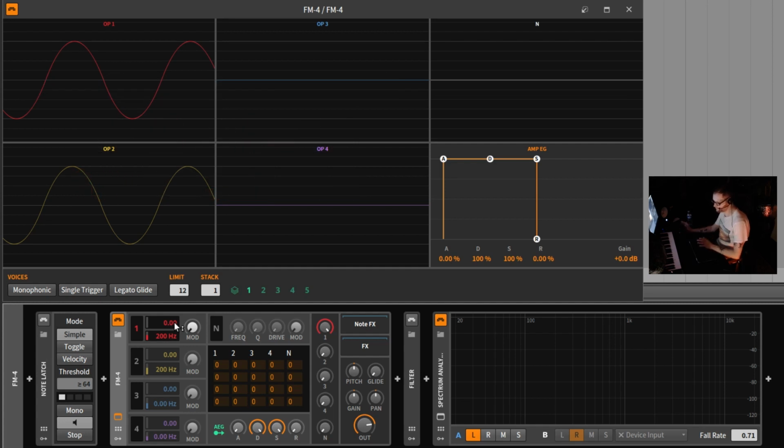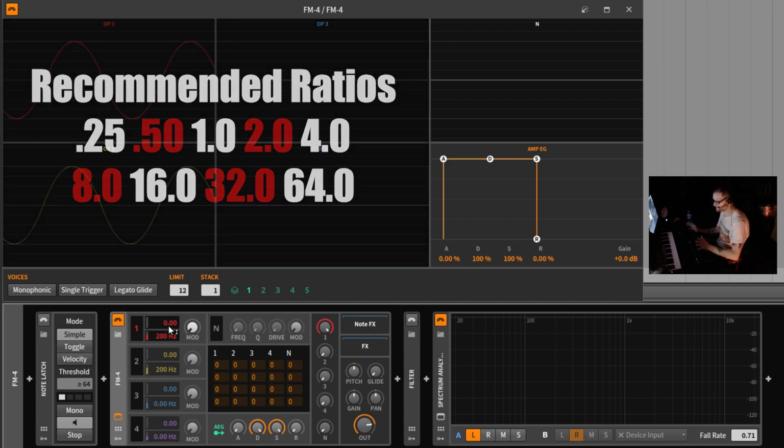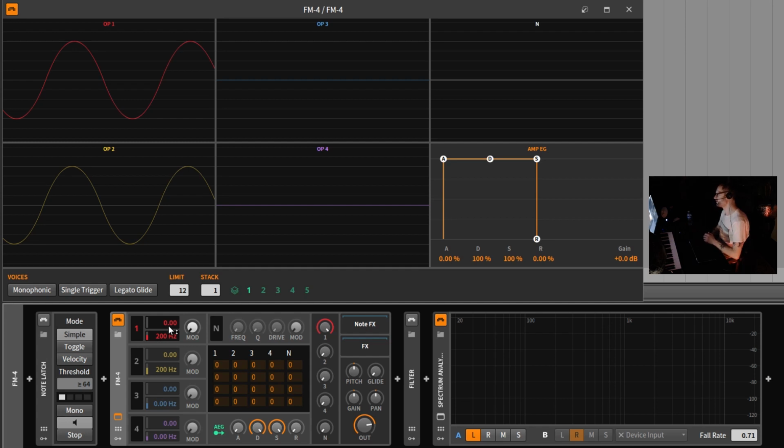Now this goes up to 99.0, but you don't want to just put random amounts in here because you're going to end up with sounds coming out where the pitches will just conflict, and you will not end up with useful sound coming out of the FM-4. It'll just sound like mumbled up garbage. It will not sound good to your ear. And so keep this ratio in one of those values: 0.25, 0.50, 1.0, 2.0, 4.0, 8.0, 16, 32, and 64. Just trust me. You'll end up with a sound that you can actually use, okay?